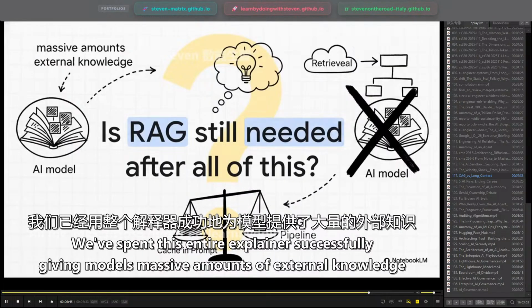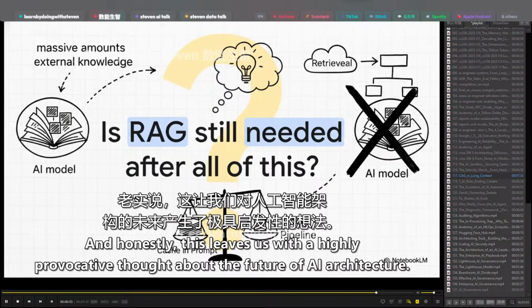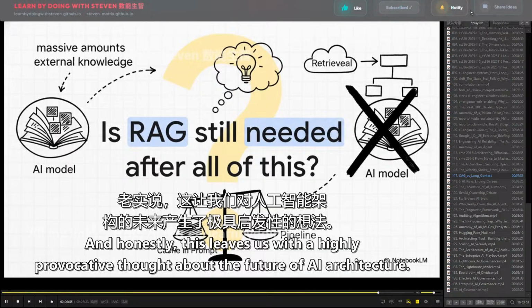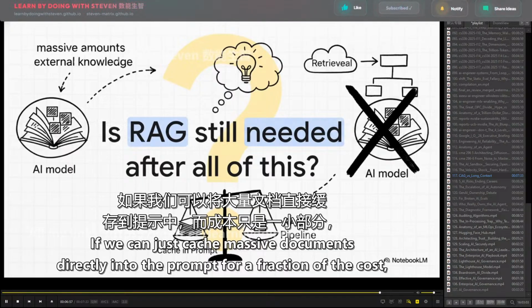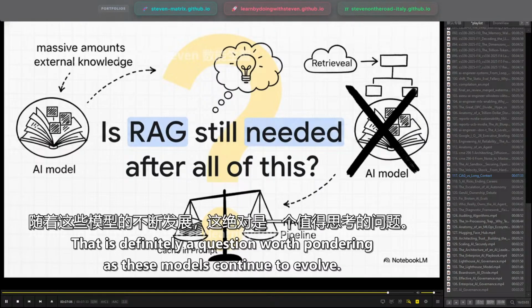We've spent this entire explainer successfully giving models massive amounts of external knowledge without building a single retrieval pipeline. And honestly, this leaves us with a highly provocative thought about the future of AI architecture. If we can just cache massive documents directly into the prompt for a fraction of the cost, is RAG, Retrieval Augmented Generation, still needed at all? That is definitely a question worth pondering as these models continue to evolve.